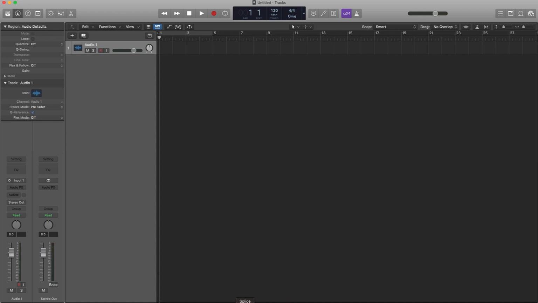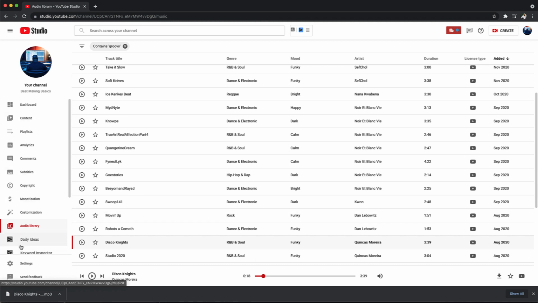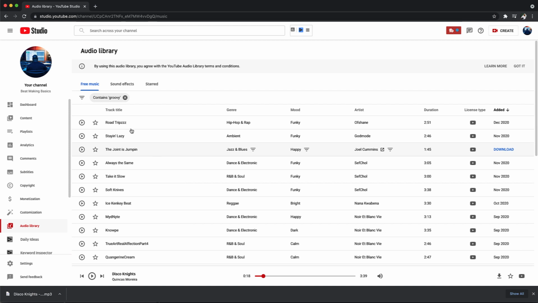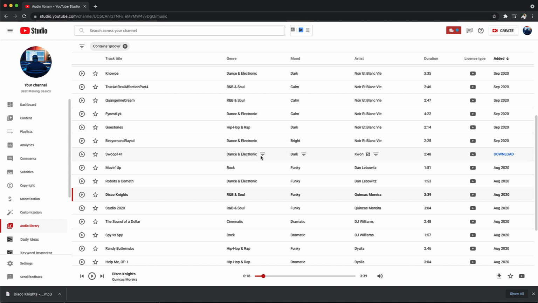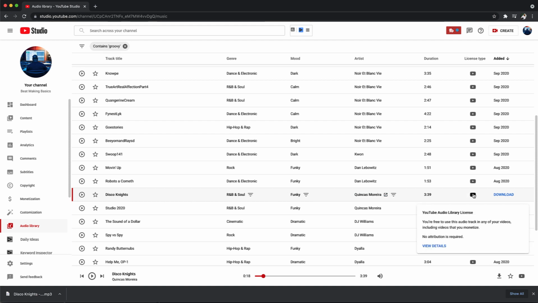So first things first, you got to find a sample. What I did is I went to YouTube and I went to the audio library. You can type in certain things like groovy or jazz or whatever, and you can find music that you can use royalty free. If you look at the license type right here, it's going to tell you the detail of the license. We're going to be remaking this Disco Nights track, and if you scroll over it, you can see that you're free to use this audio track in any of your videos, including videos that you monetize. No attribution is required. If you want to read more on that, you can just go to details.